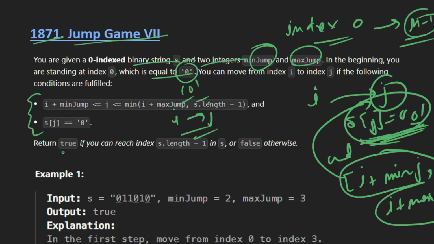And what we need to do is return true if we can reach index n minus 1 in the string, else we have to return false, right?